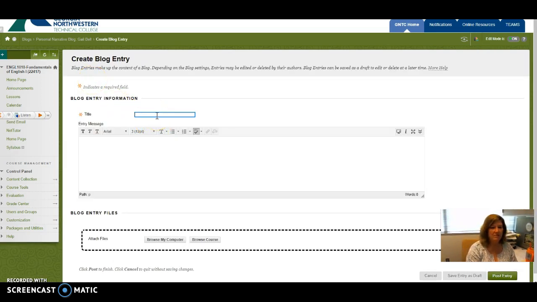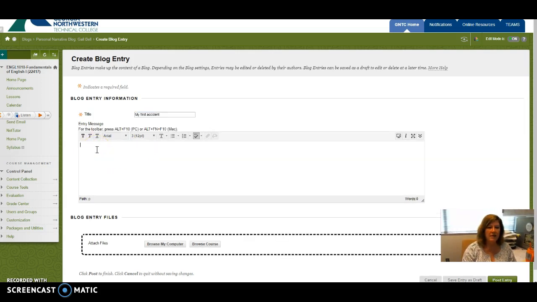Give it a title. My first accident. And then you can type your blog entry here. Or you have the option of, if you typed it first in Microsoft Word processing, copy what you type and then just paste it into this area.